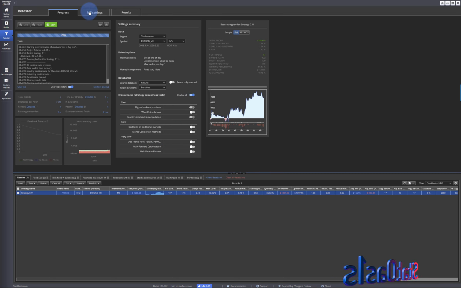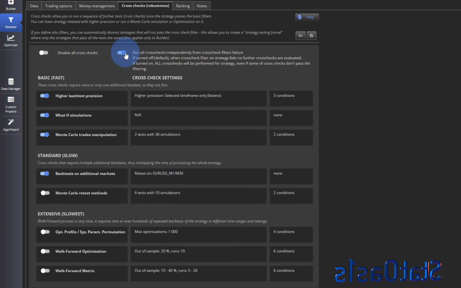I'm not going to touch anything here, nothing here, nothing here. We're only going to do the robustness testing. If you click on this, then you can start to pick and choose. Of course, you can pick all of them. And here is the first option. If this is on, then the strategies will be tested here, then the next one here, next one here. It will go sequentially.